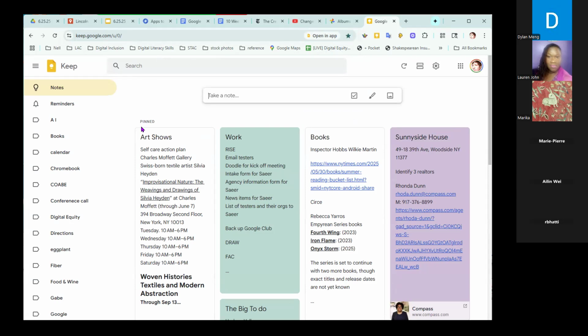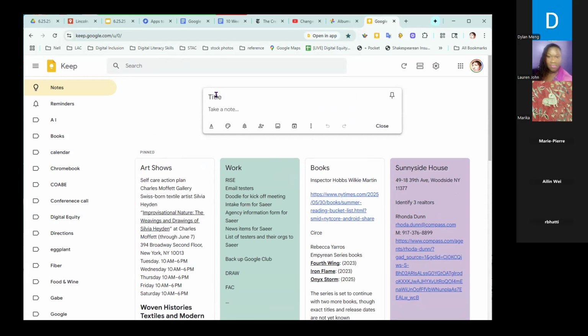And the way that Keep works is it's a note-taking app. So say I am writing my summer goals, right? So Google Practice, Summer 2025. So that's my title. And then I'm going to take my notes.